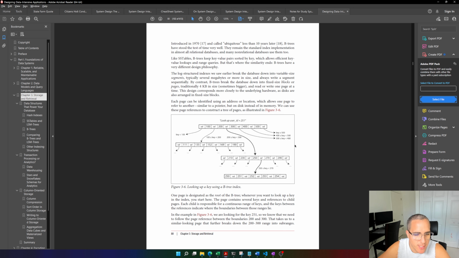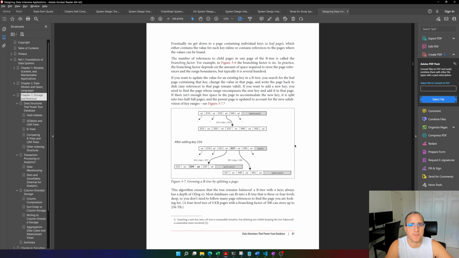looking page that further breaks down the 200 to 300 range into sub-ranges. Eventually, we get down to a page containing the individual keys, a leaf page, which either contains the value for each key inline or contains references to the pages where the value can be found. The number of references to child pages in one page of the B-tree is called the branching factor. For example, in figure 3.6, the branching factor is 6. In practice, the branching factor depends on the amount of space required to store the page references and the range boundaries, but typically it is several hundred.